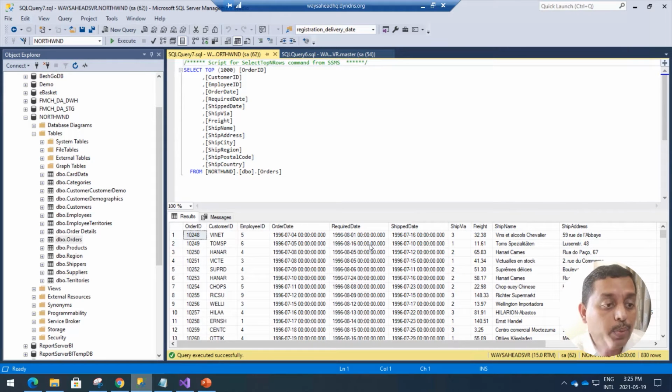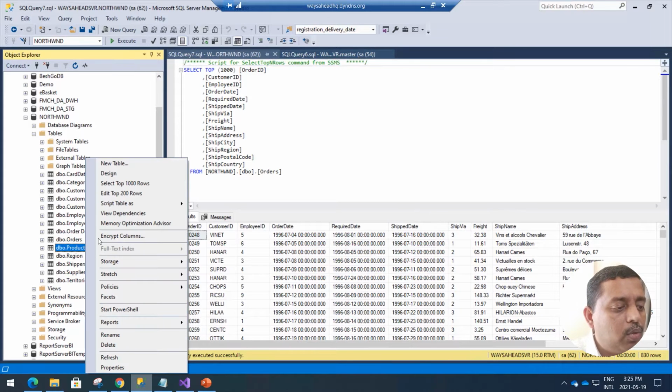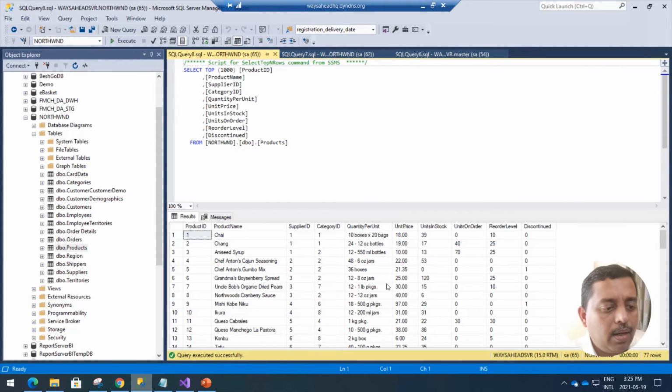So you have seen the speed of how the data comes over here, right? This is because it is on premises. We have the data on premises. Now similarly we have products. So I go to products, let's say. We have the products and the shippers, region, suppliers, and all these things are available over here.